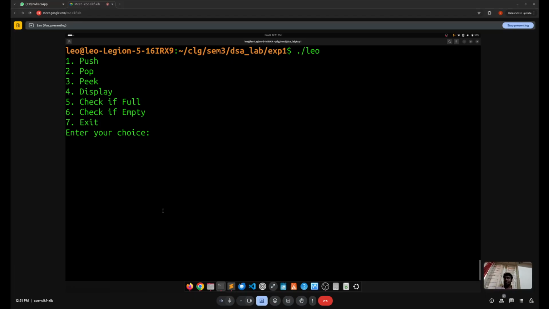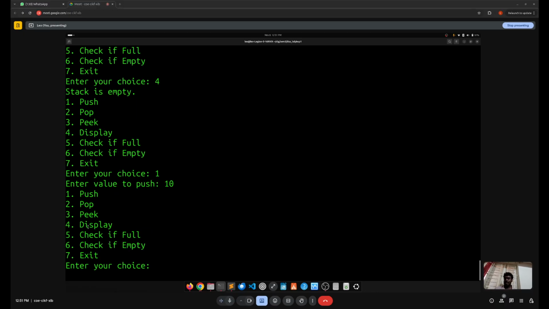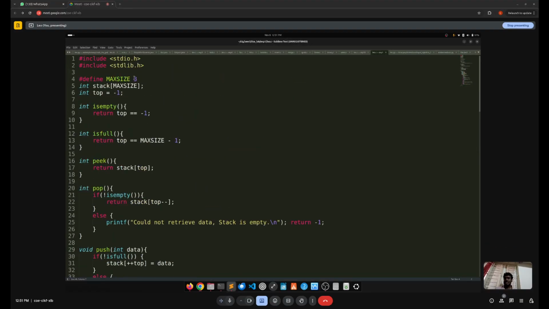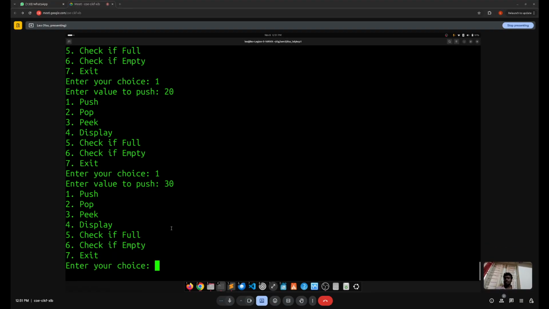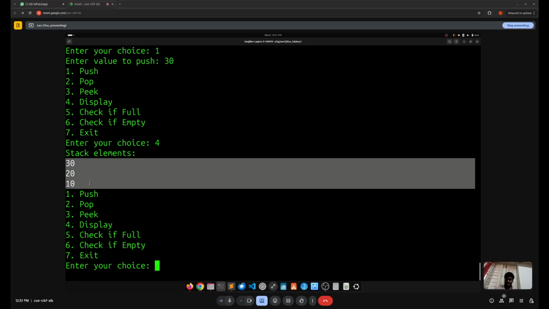I'll run the code, and over here I have the functions. At first the stack is empty since I didn't insert any elements. So I'm inserting three elements: 10, 20 and 30. Over here I have pushed three elements and I have mentioned that the stack size is 3. If I give display, as you can see, the stack elements are 10, 20 and 30, which means the stack is full.